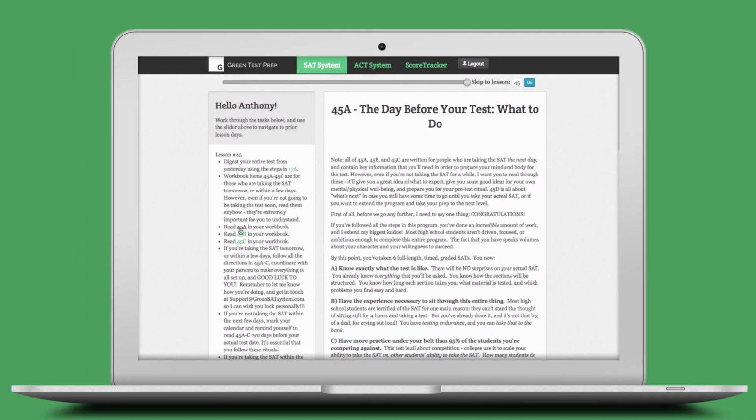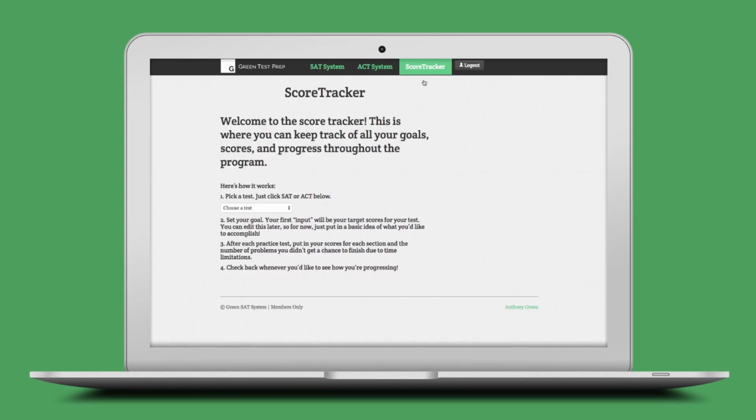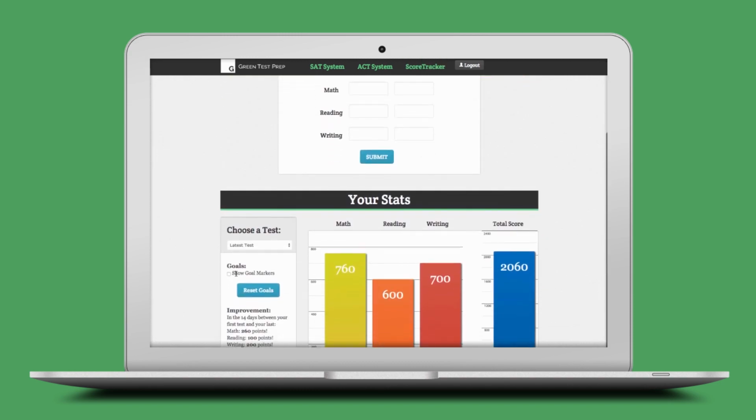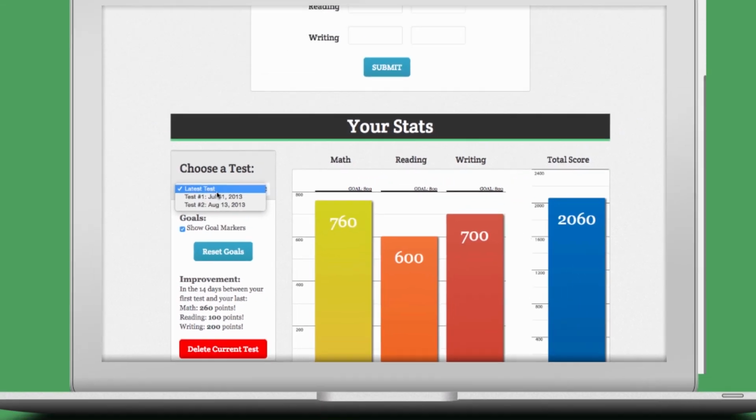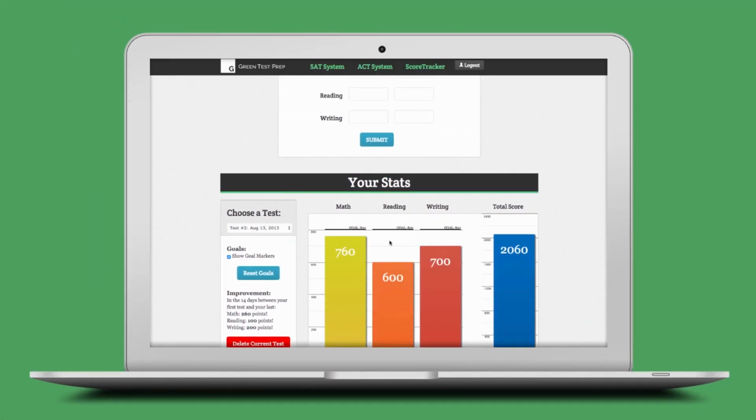Speaking of scores, Green Test Prep also includes an interactive score tracker. Parents and students can log in anytime to set goals, see past test results, enter new scores, and find new opportunities for improvement. And if you need any help, you'll always have access to our friendly support team by using the links on the left.